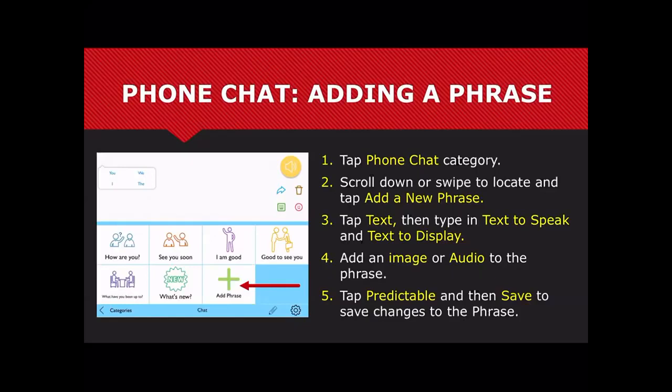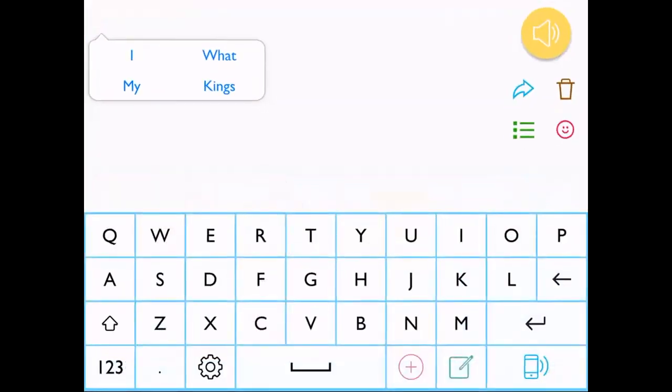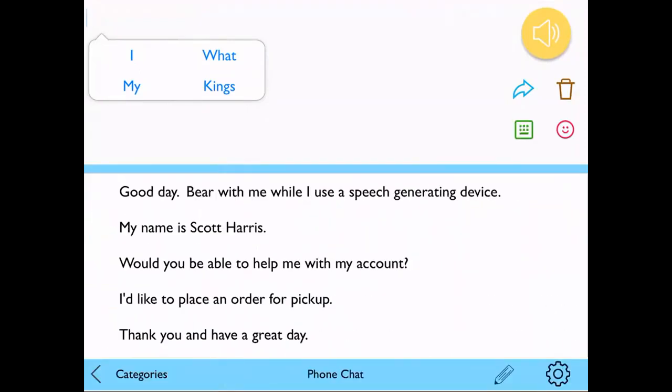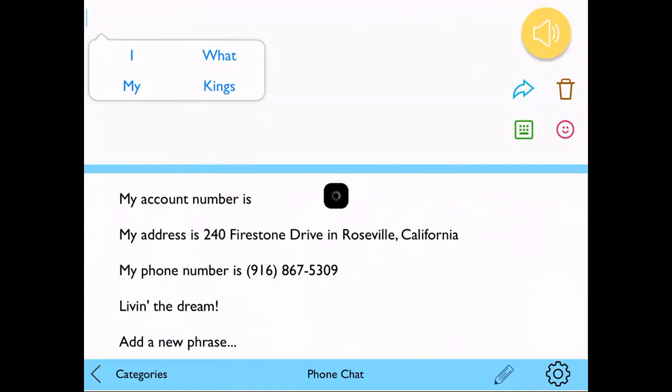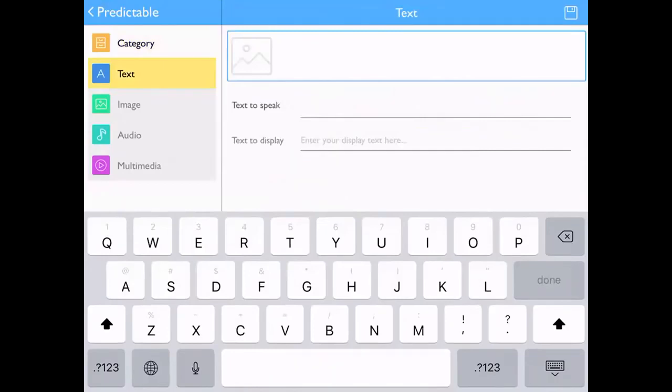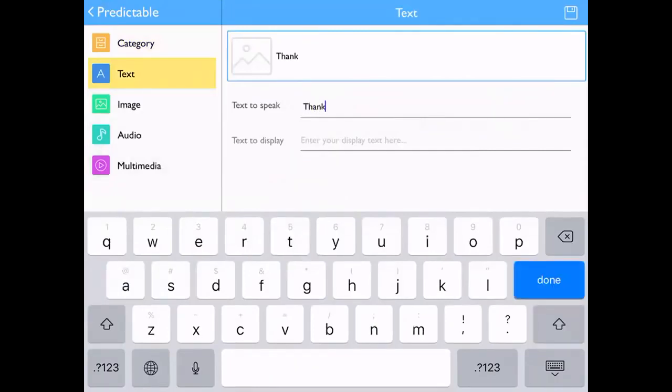So let's see, I'm going to go into the application and add a new phrase to my phone chat. Once I'm in here, add a new phrase and click on text to speak. So, thank you for assisting me with my account.